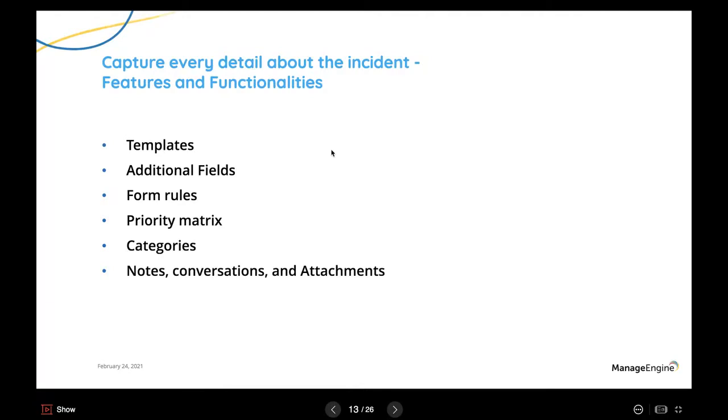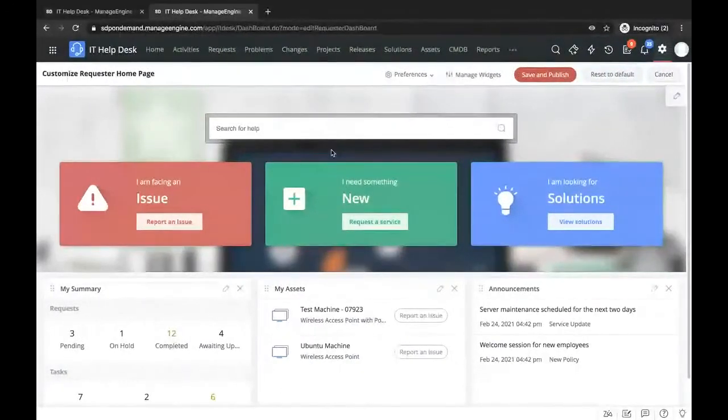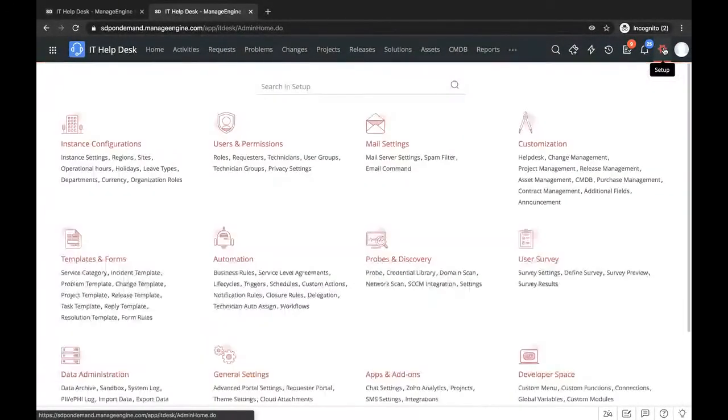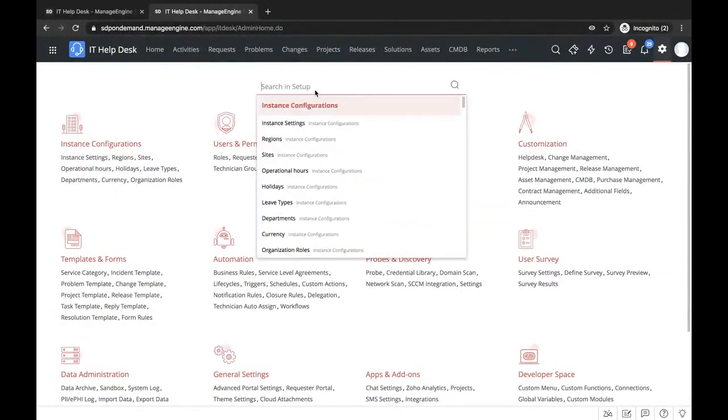What are templates? Templates are basically forms that you're showing to your requesters to get the information that you need pertaining to a particular incident or ticket that they are sending in. So let's jump right into the technicians portal. Let's go to admin setup and take a look at incident templates.